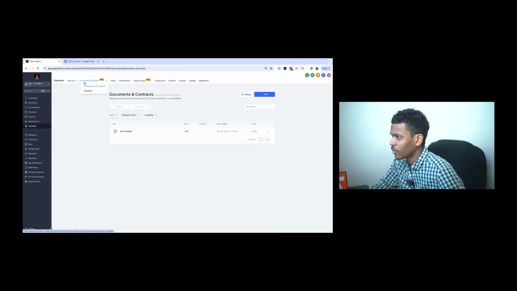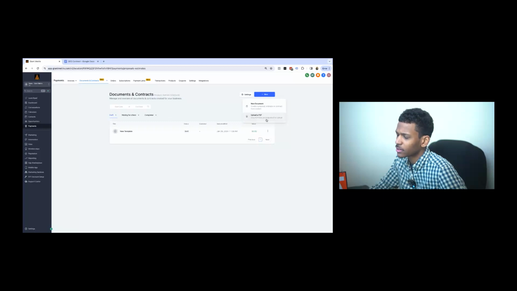So where I'm at right now is documents and contracts. In documents and contracts, I'm going to click on new. Again, you can upload a PDF. That's an option in there.